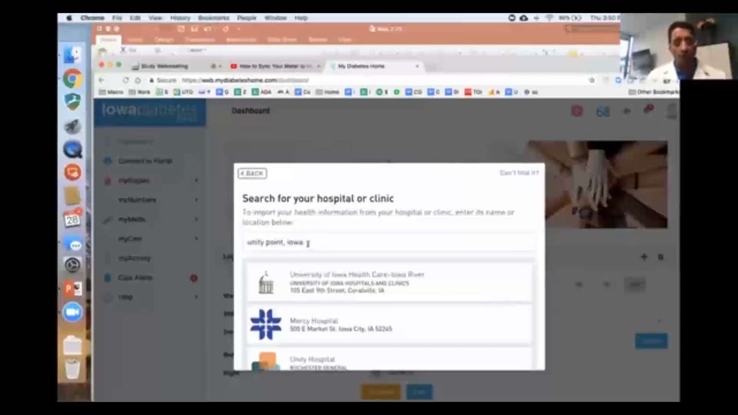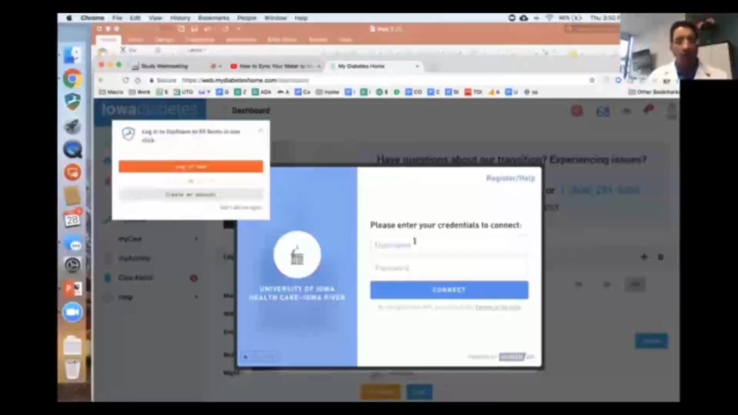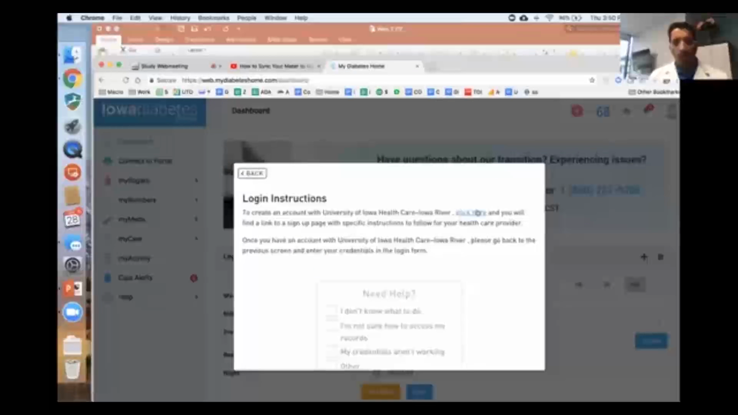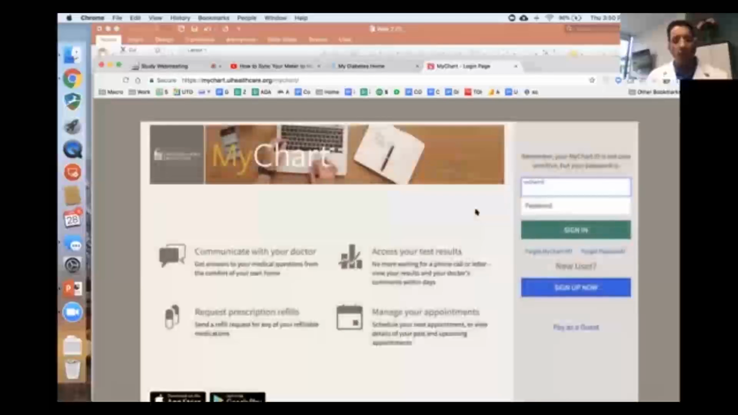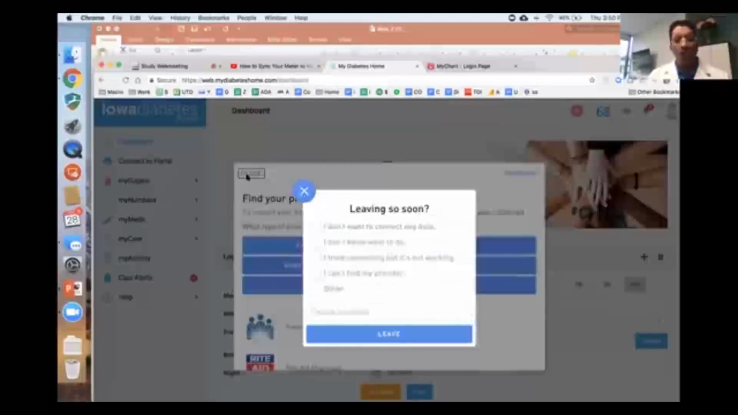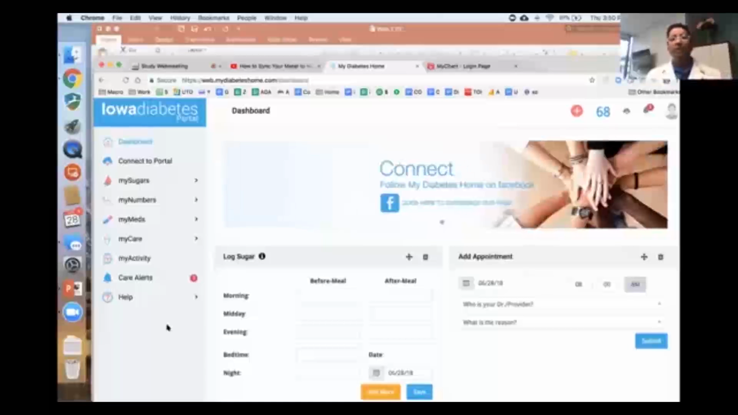So search your system. So let's say you were going to University of Iowa. You will come here and you will put your username and password, and I don't want to do that, and then you can go ahead and do that. In case you needed help, you could actually click on this and go to their website and do what you need to do there as well. So it's all linked nicely for you, a lot of information that you can get out. And once you get it out, it will come back to My Diabetes Home in about 72 hours or so. And then you only have to do it once, and then it continues to bring the data in for most health systems. We do have a couple more questions coming in.